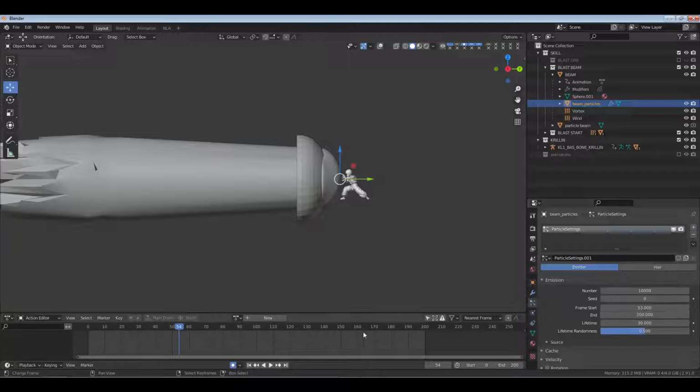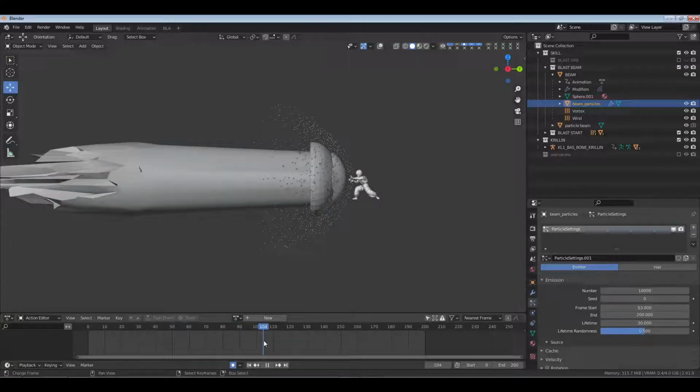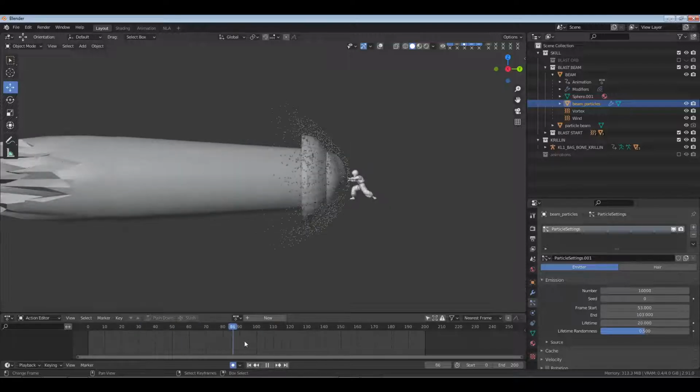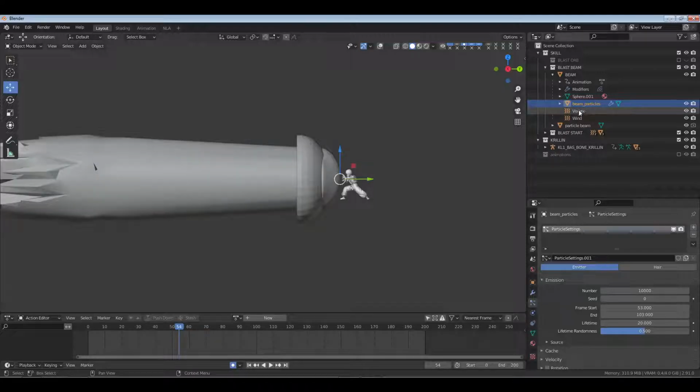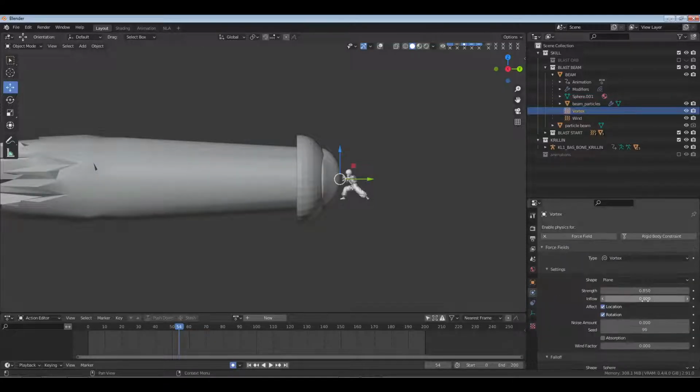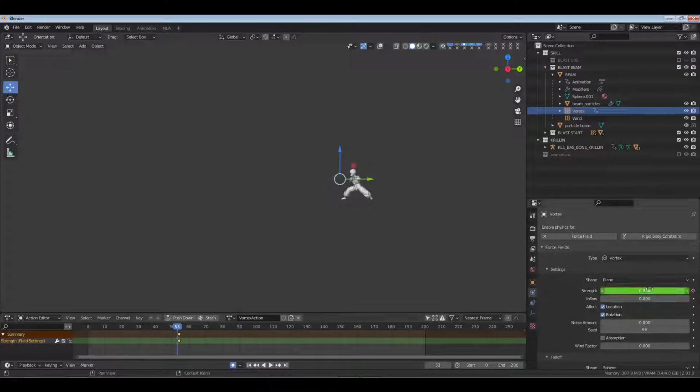54, it's already running. I already know I need to pull back some. So around about 105, so about 103, I'm gonna make it stop. So it'll stop playing at that time. I'm gonna bring this down to about 20. And oh, there we go. All right, so 54, I know it starts. So the vortex needs to come on at 54, so I'm gonna go ahead and hit that. I'm gonna turn it off at 53, 0.